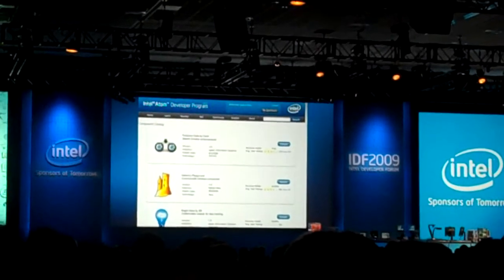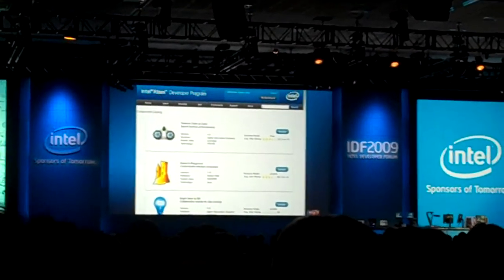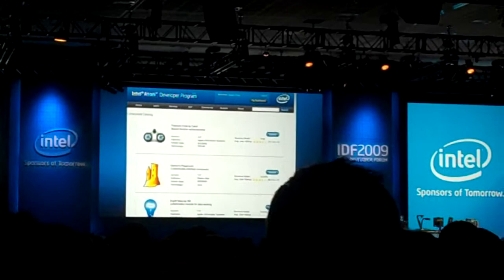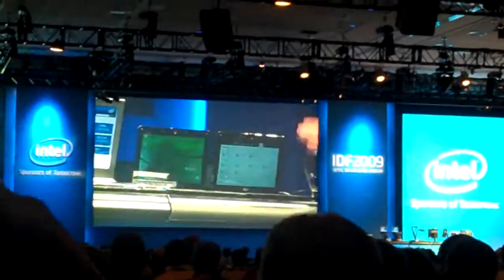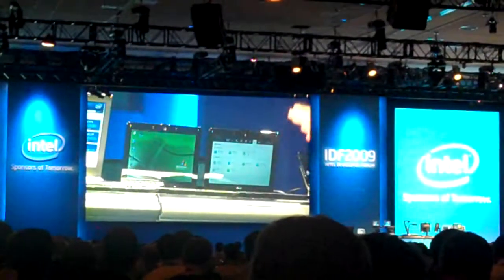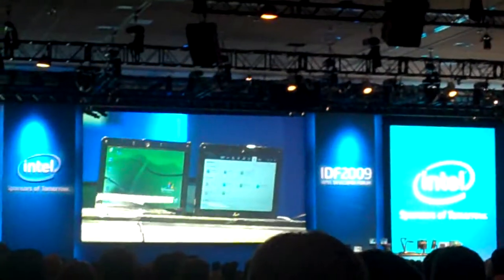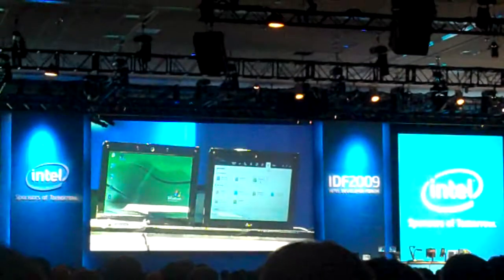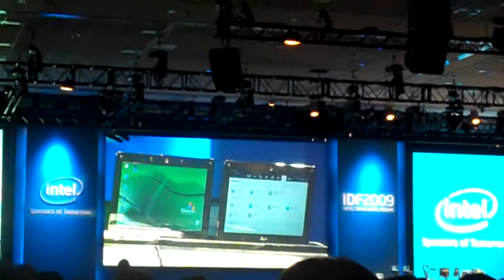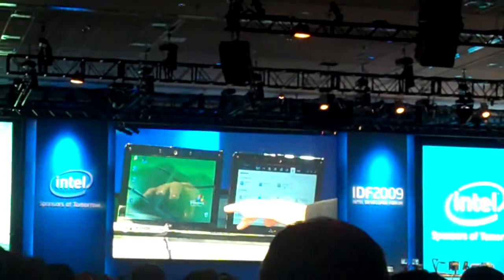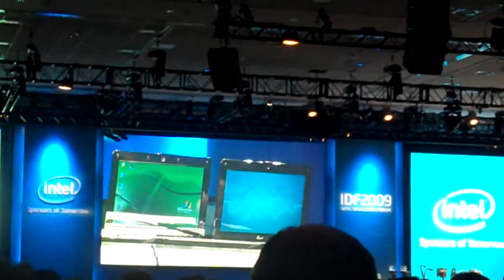Here, we have 2 netbooks. This is an Asus netbook. It's using Windows XP. This is another Asus netbook. It's using mobile. I'm going to launch the same application, and I mean the same binary file, on both netbooks at the same time, right now. Cool. The compatibility of Intel architecture. That's right. Hard at work.